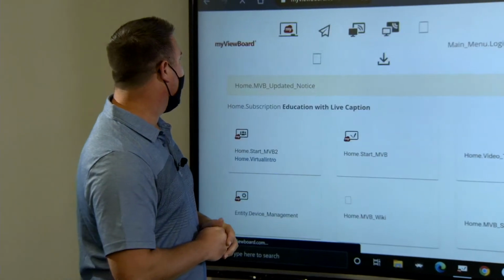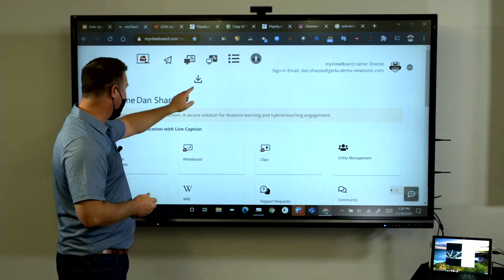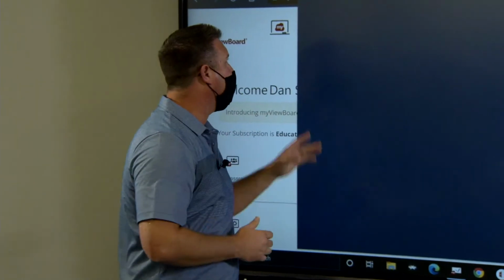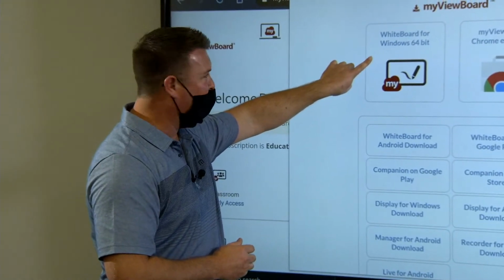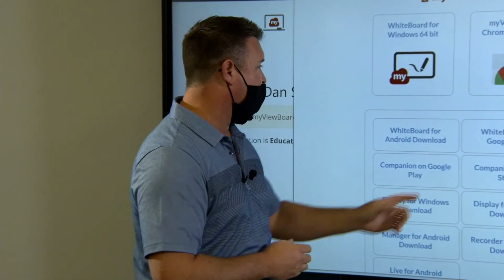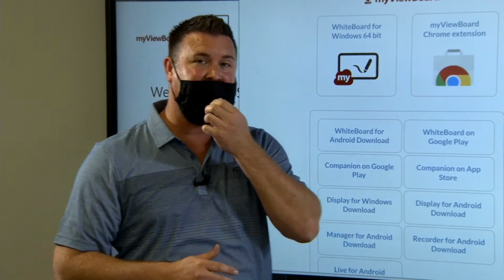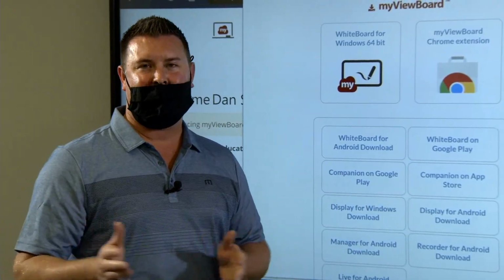The first thing that we're going to need to do is download the software. So when we come to myviewboard.com and sign in, we can see a download button. On the download button, you're going to get some options for download, and we're using the Windows version of Whiteboard. If you're on a Chromebook, you may have to use the Whiteboard for Google Play. If your Chromebook is managed by your school district, contact your Google admin and maybe they can push the app for you.